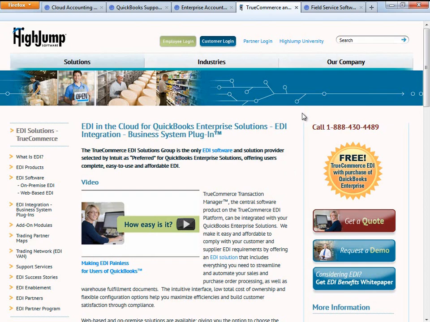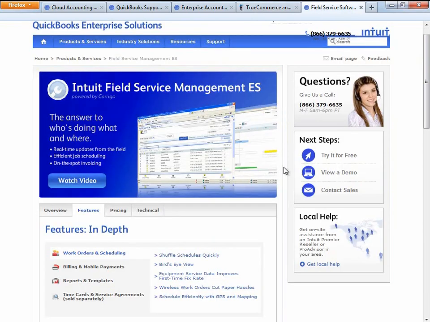All right, the last thing that we'll talk about is the Intuit Field Service Management application. Field Service Management integrates seamlessly with QuickBooks Enterprise and will allow you to easily schedule work orders. You can send wireless work orders to your technicians in the field. You can also efficiently schedule work orders with the built-in GPS mapping. Your technicians in the field can then accept payment on a handheld device, or you can accept payment in the office.